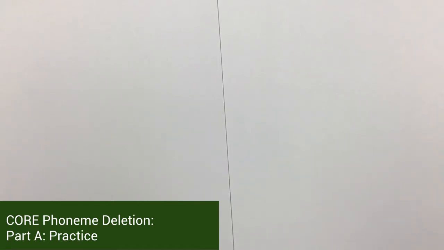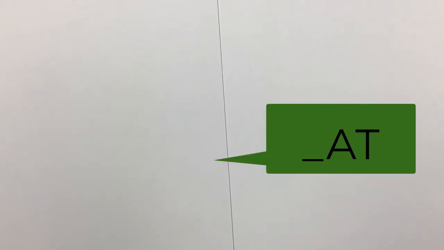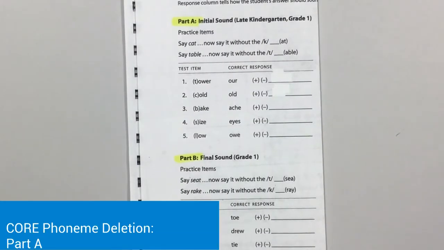It starts with 2 practice items. We're going to play a word game, Diane. This game will give me some information to help teach you better. Can you say the word cat? Cat. Now say it without the k. At. Let's try another one. Table. You say it. Table. Now say it without the t. Table. Let's try that again. Table. Now say it without the t. Able. Good. After the 2 practice items for part A, you'll begin with the first 5 words.